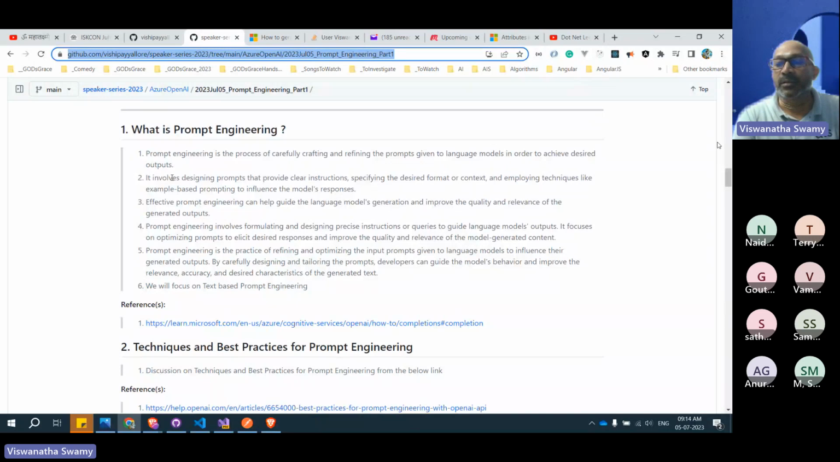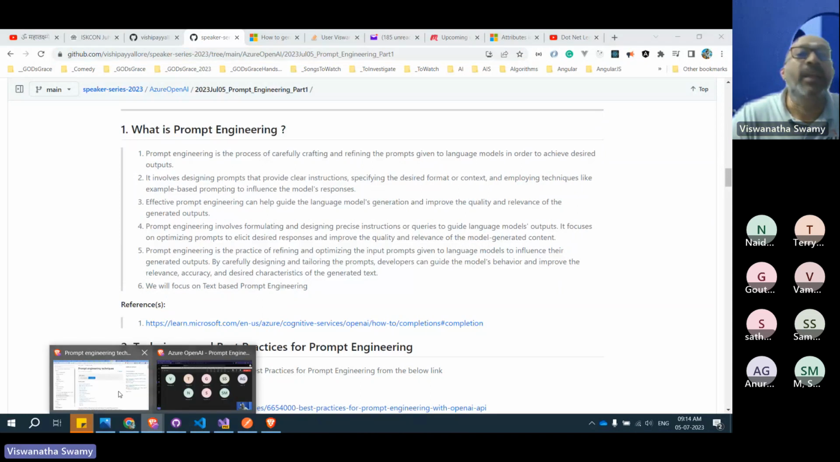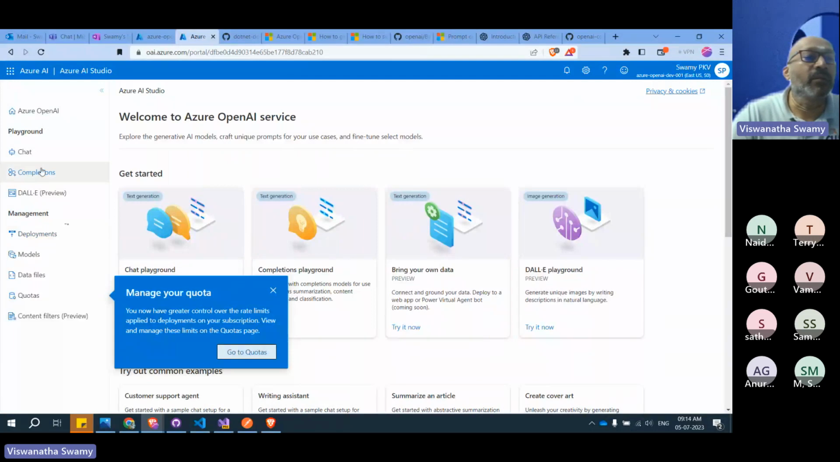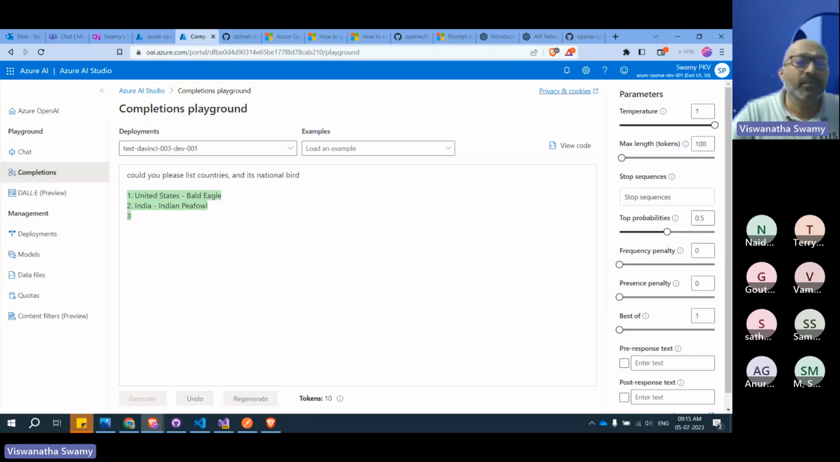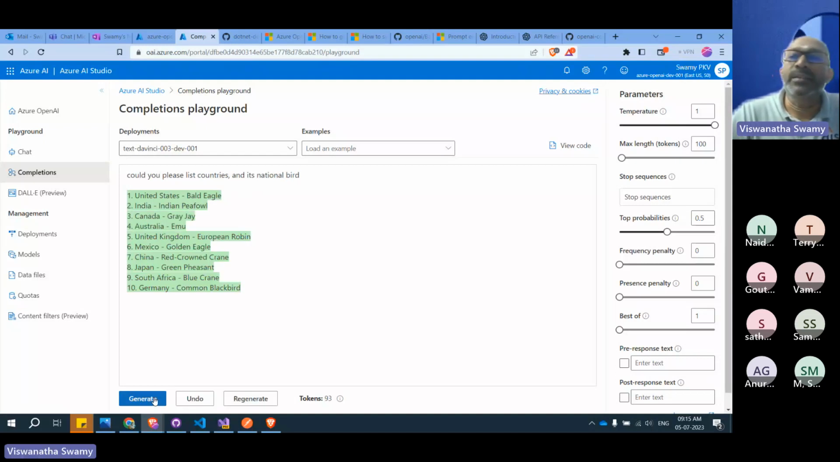So assuming that we want to know the countries and their national bird. We'll come here. Please list countries and their national bird. This is a very vague and generic question I'm giving. So it's creating. I didn't tell it where to stop. See this, it stopped because I restricted the max tokens to 100.